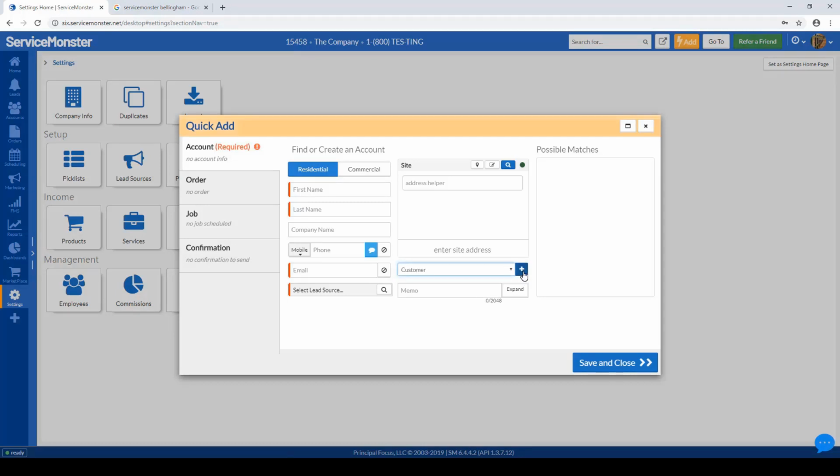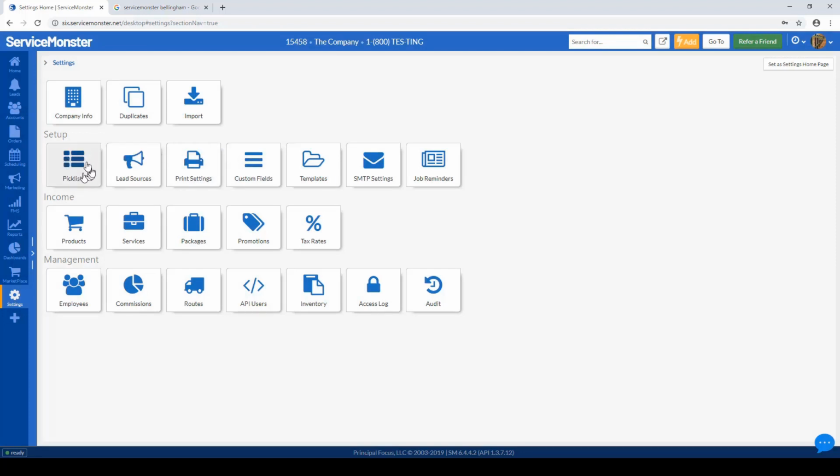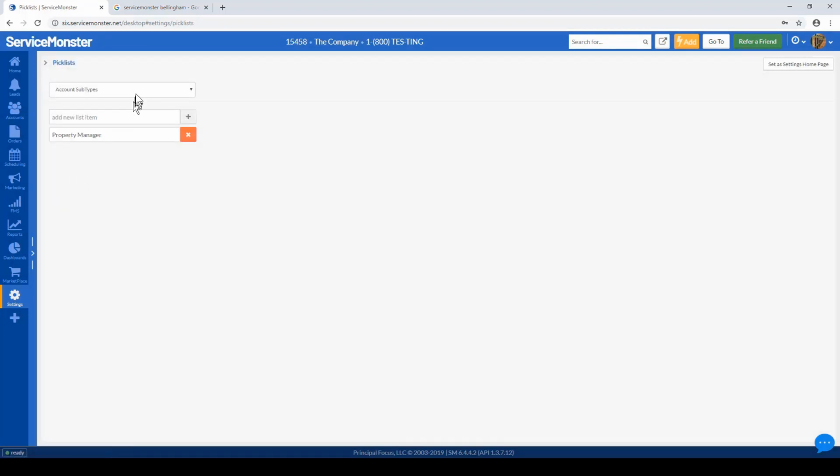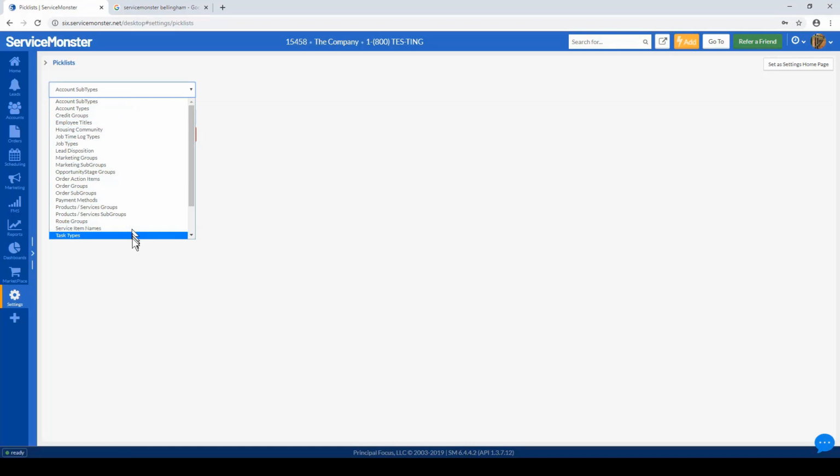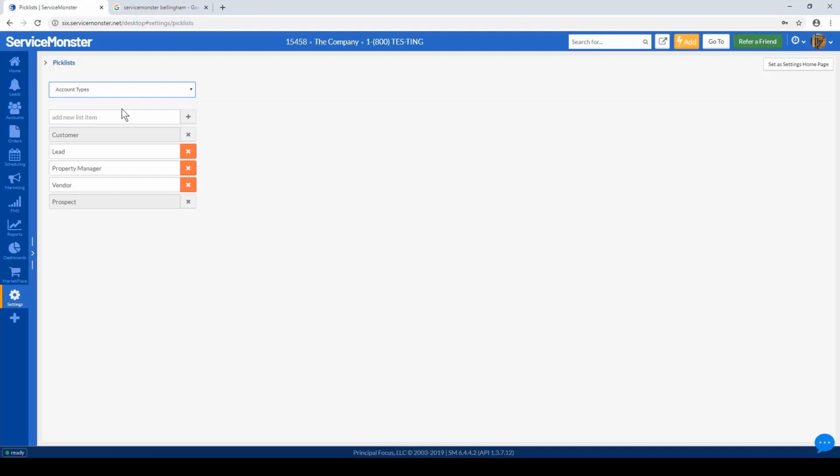But over time, you might want to modify this. You might want to delete old options. So let's show you how to control your drop-downs. Just click on Pick Lists, and at the top, here's where you can choose your available drop-downs in ServiceMonster. Here is account types, the one we were just looking at on the Quick Add.